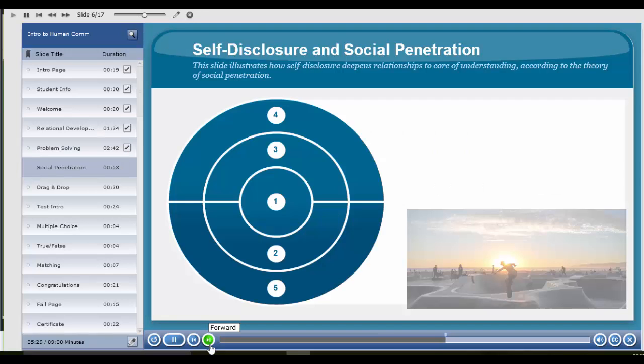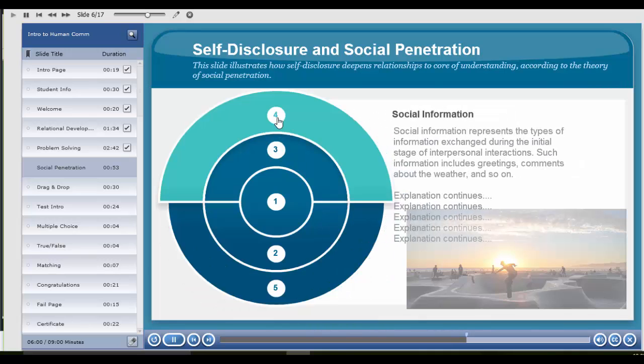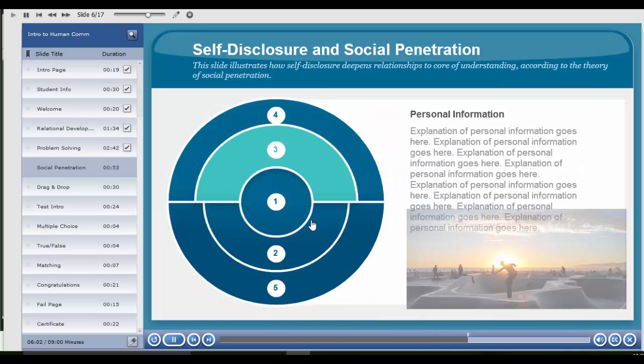According to Altman and Taylor's social penetration theory, 1973, the process of relational development is one of socially penetrating into each other's life. Communicators are like onions. They reveal that. Please click each segment of the pie from the periphery to the core to learn how self-disclosure and information exchange deepen in the process of social penetration.